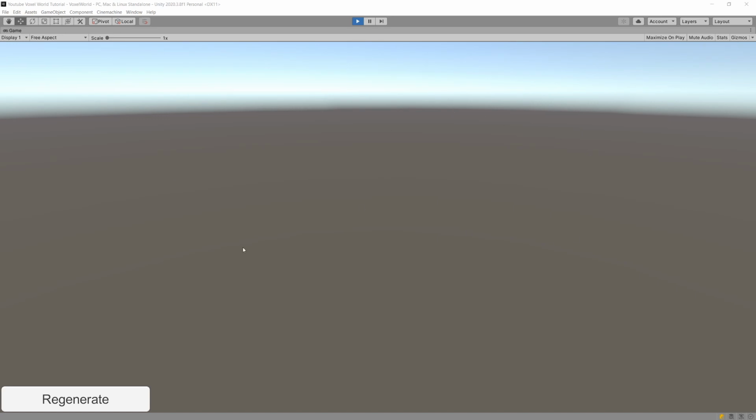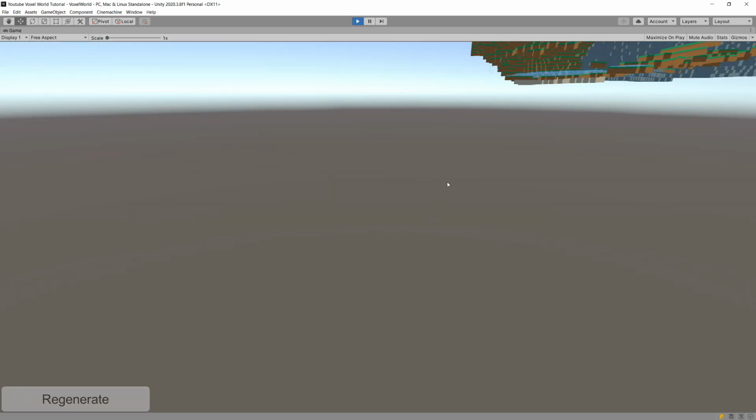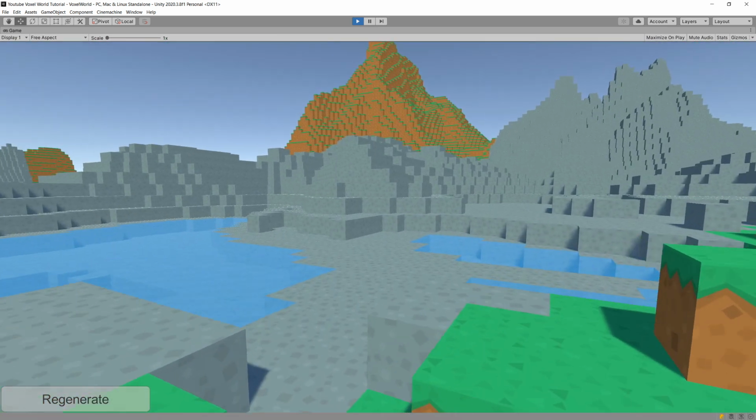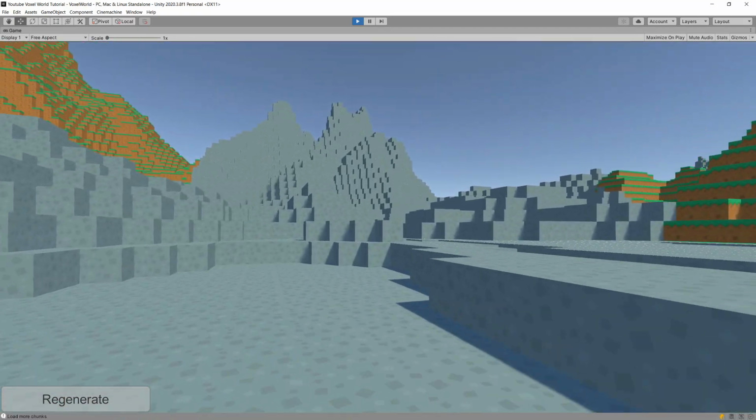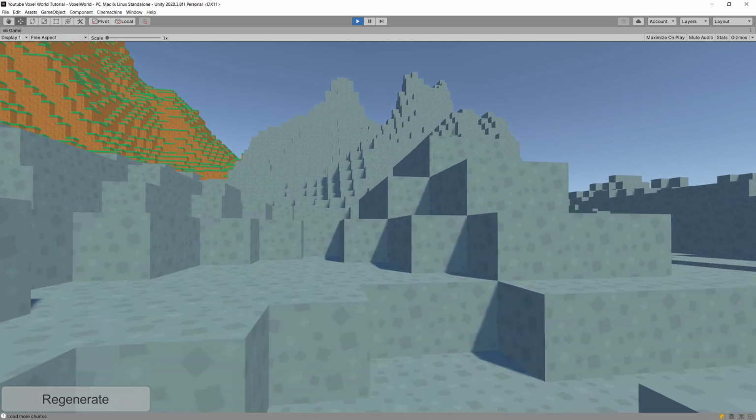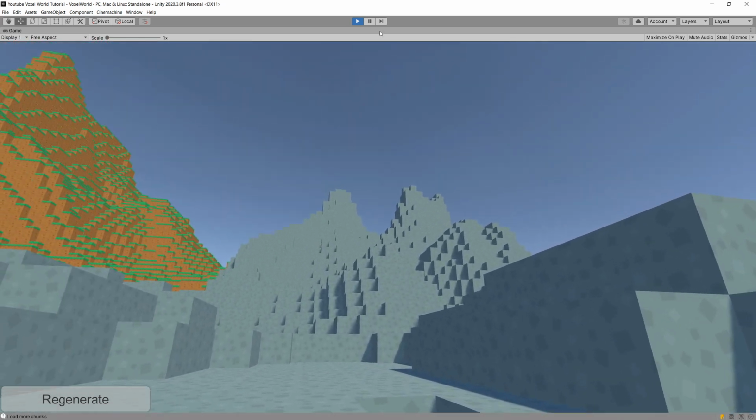In the previous video, we have ensured that our generation is multi-threaded so we can easily interact with our editor as well as inside our game. When we are moving, we do not get those frame rate drops when we are loading new chunks. We can easily interact with our environment. But there is one issue.